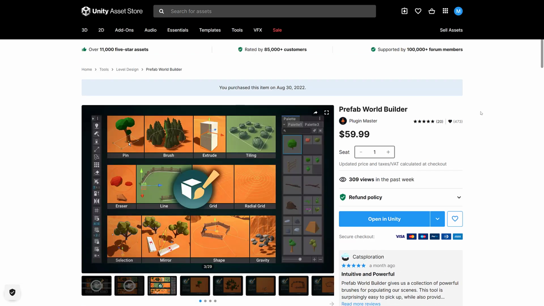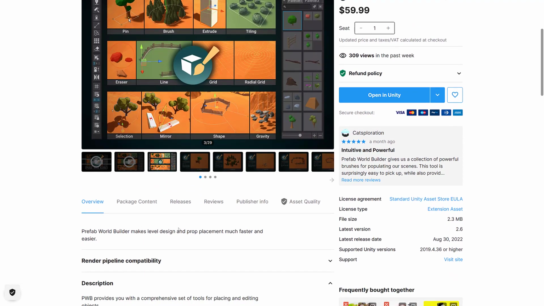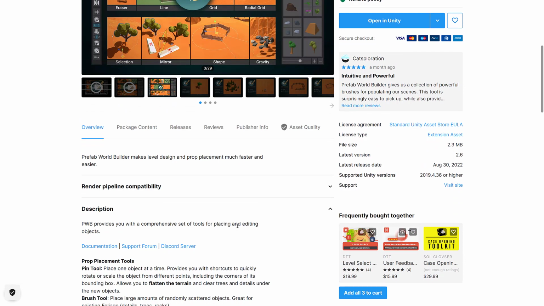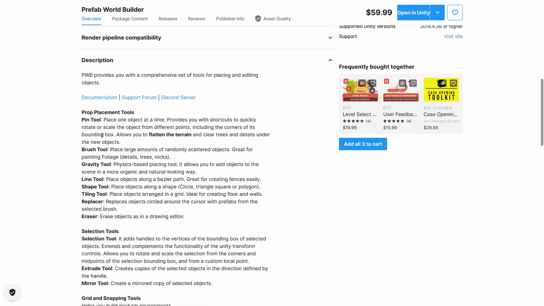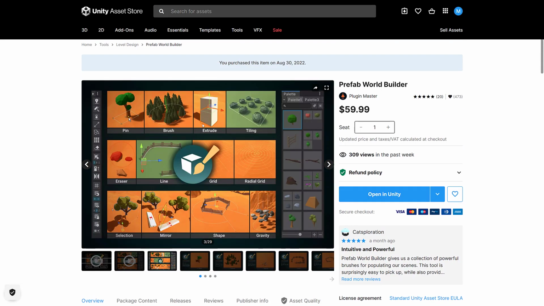And then we have Prefab World Builder. This one is new to me and also one of the more interesting ones in this bundle, in my opinion. It is a way of basically placing things in the world, so it makes level design and prop placement much faster and easier. Comprehensive set of tools for placing and editing objects in your world. So you've got a number of different tools such as the gravity tool, brush tool, line tool, shape tool, and it's for putting prefab objects inside of your world. So you want to start populating your world with the stuff that you've created. That's what Prefab World Builder is all about.